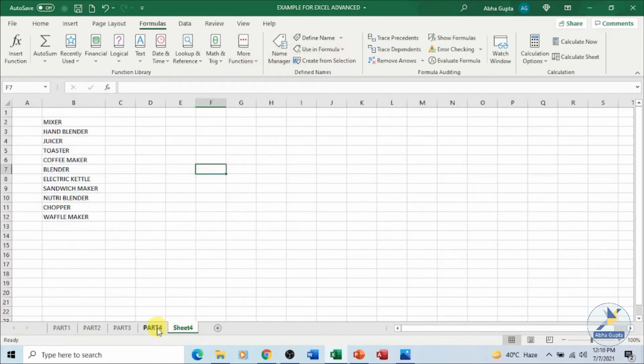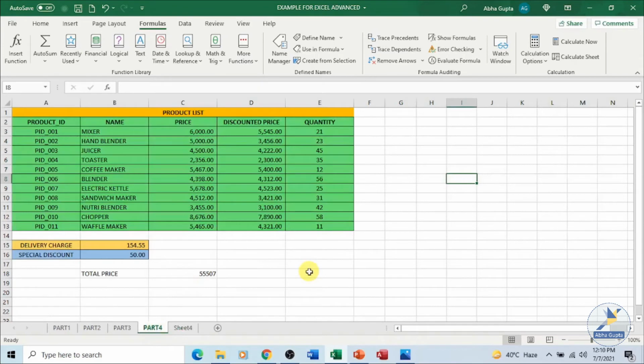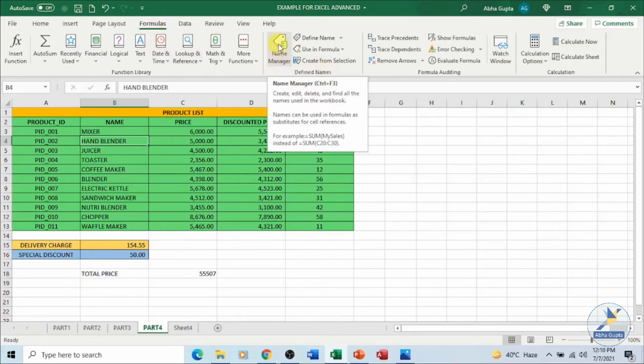Let's go back to our sheet, part 4 over here. Till now we have defined a name for the cell and a name for the range, making use of the define name option, and we have seen how we can use it in the formula. Now once it is created, let's see how we can manage it, how we can edit or delete a range name. In your formulas tab, under define names group, you have something known as name manager.